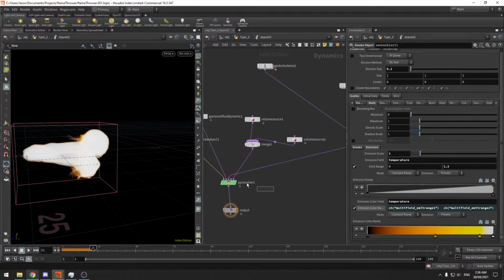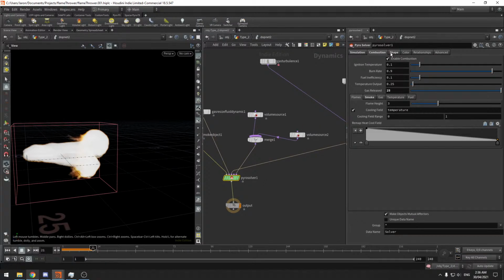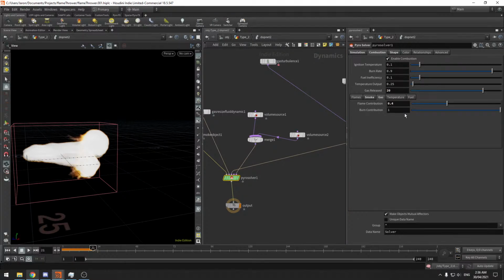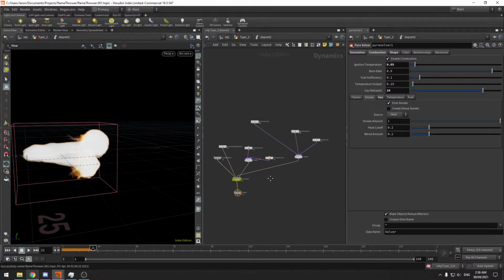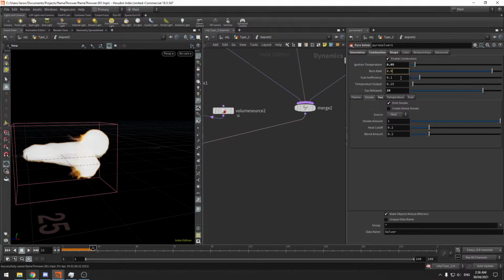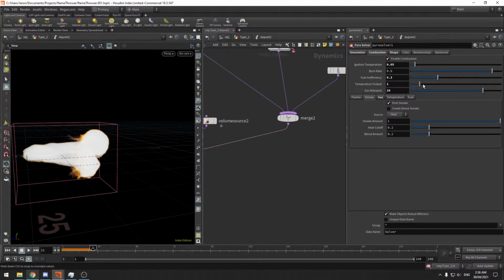Then what I might want to do is I want to say, let's say that 20. The gas, it's there. The flames, nope. I'm going to say no, don't create dead smoke. And the fuel inefficiency, I'm going to put it about 0.5. Temperature output, I'm going to put it about 1.